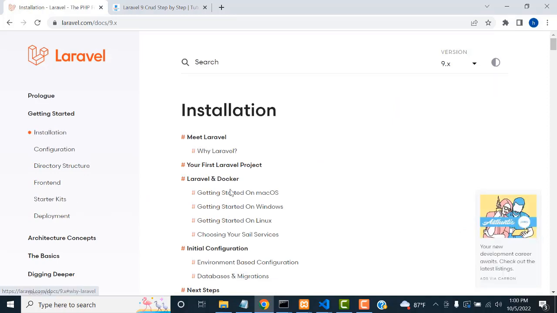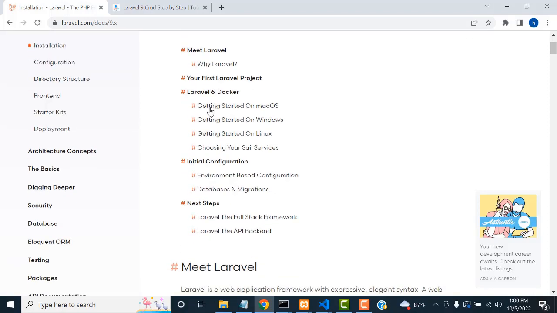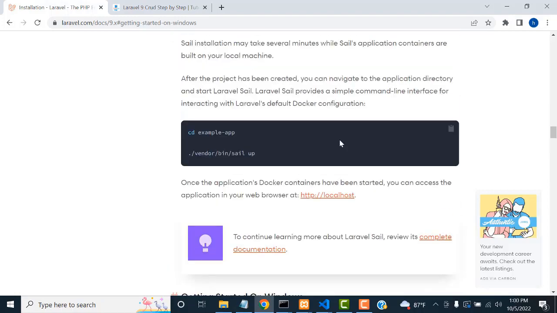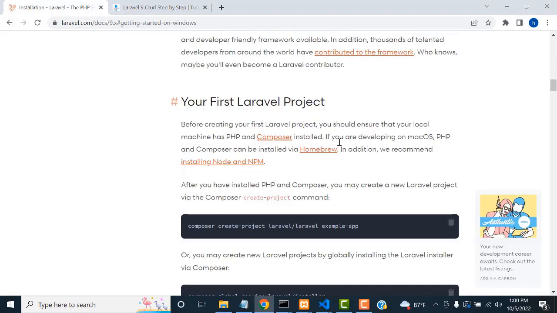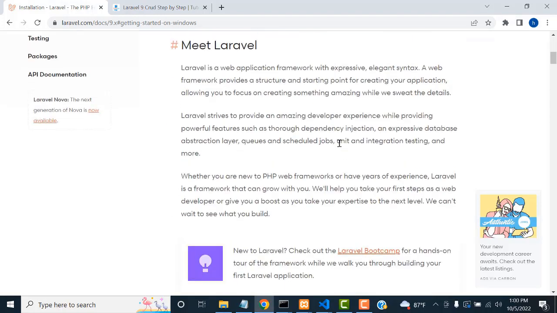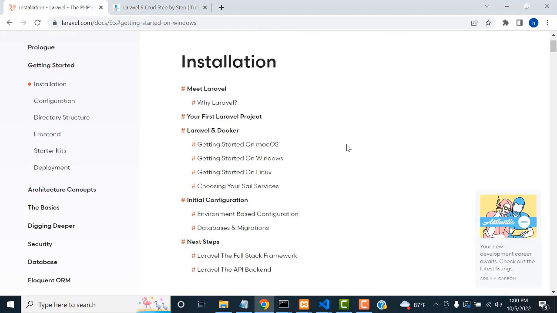This is the installation. Here you have to select the particular operating system. I have Windows, so I just click on Windows, right? If you click Windows, here the documentation explains how to install the Laravel program onto your Windows machine.